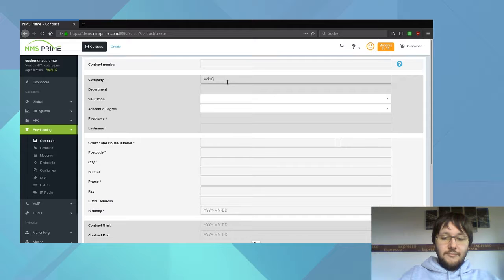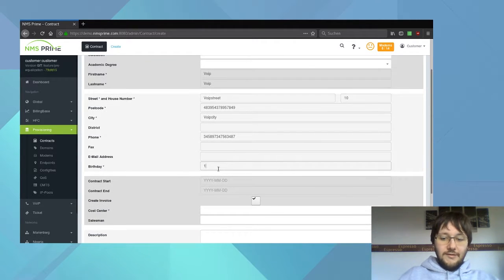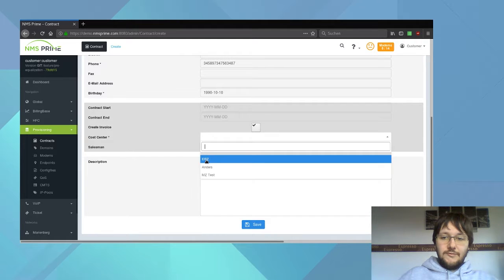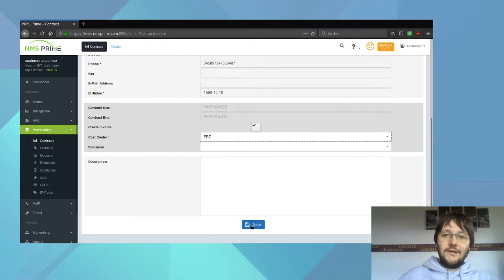Let's call this one VoIP company. His first name is VoIP, his second name is also VoIP. He lives in the VoIP street number 10. His postcode is something, I don't know. His phone number is also something. He lives in the VoIP city. He is born on this date. And then for the cost center I'm choosing this one. And then we click on save.